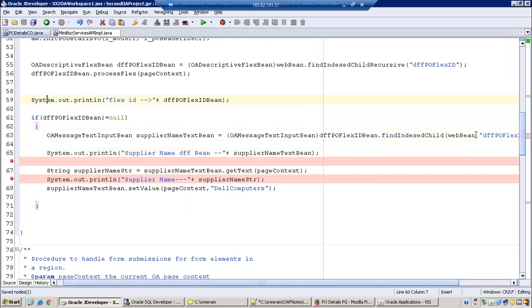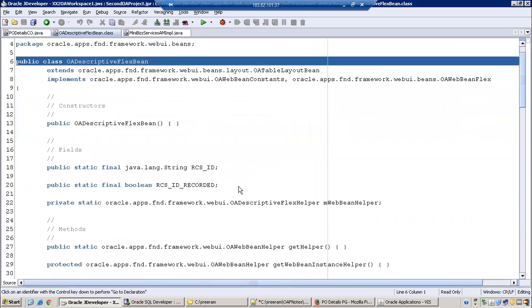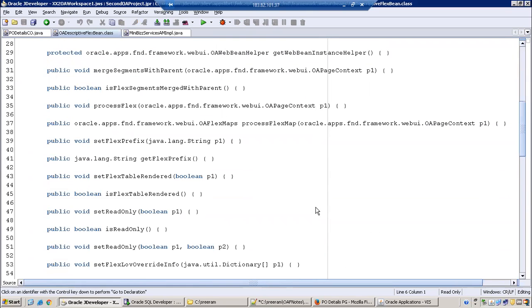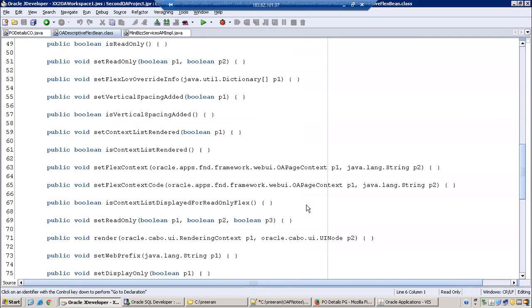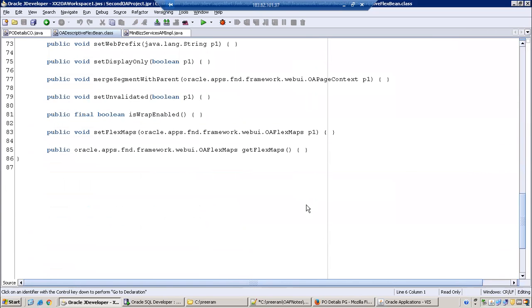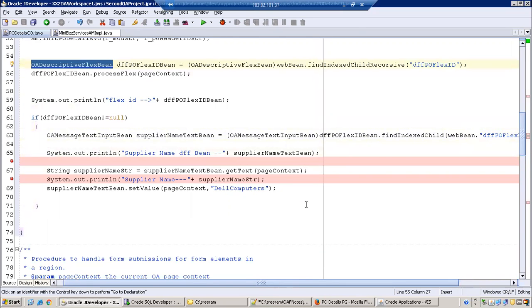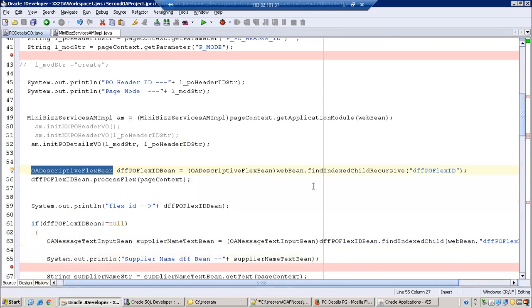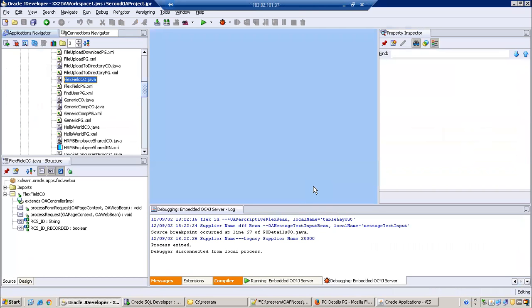There is only one mistake I could think of in the descriptive flexfield. There is one more property I think we have to call, and I could not get that. Generally, process flex is a thing. Okay, I'll try to resolve that anyway.